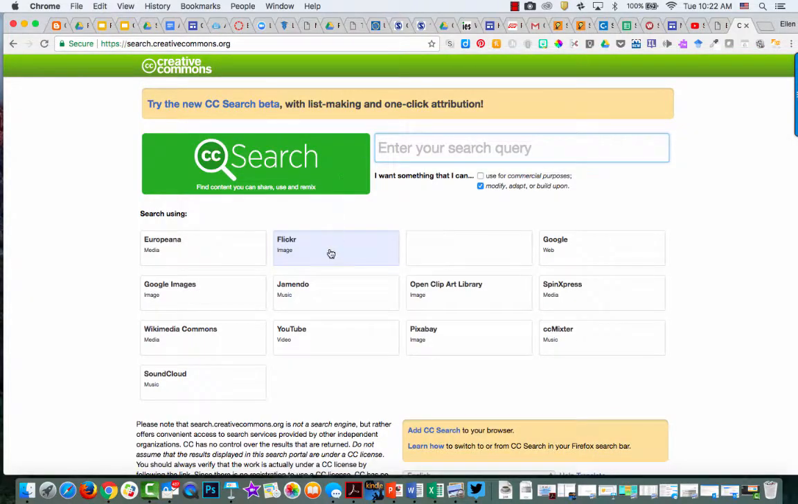And then I actually like Flickr the best. You can always go to Pixabay, because everything at Pixabay underneath that first row is copyright free. But here I like Flickr because Flickr gives you all the information that you need for the proper citation. By default, usually this use for commercial purposes is checked off. So if it is, make sure you uncheck that.